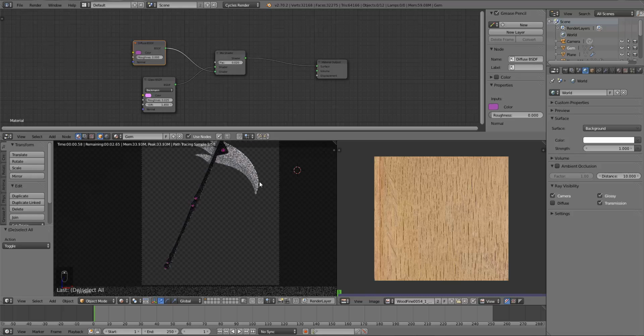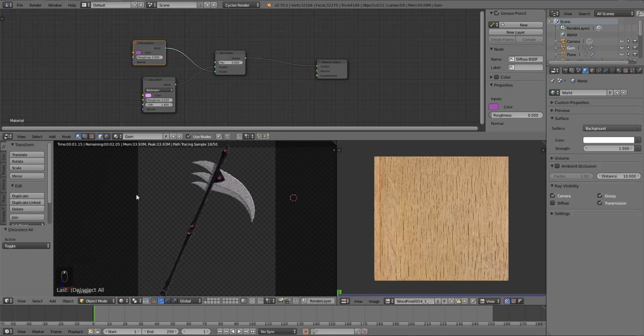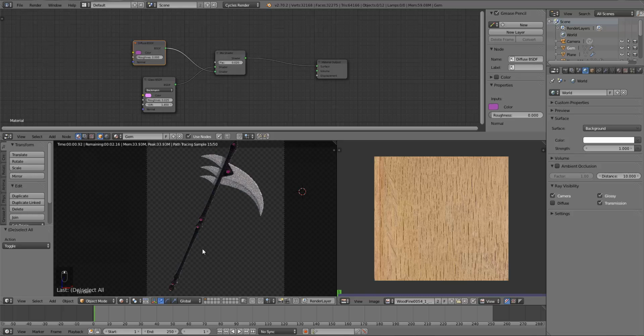So, yeah, that works really well for the gems. They pop out a lot compared to the wood, especially those ones on the top and along there. So that looks really good. And that's essentially it for the gem shader. Again, it's a really simple shader, kind of like the gold one. So now all we have to do is the blade.